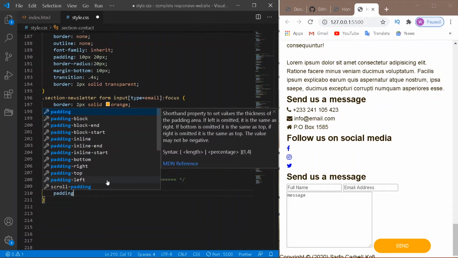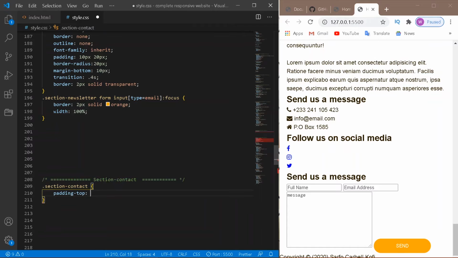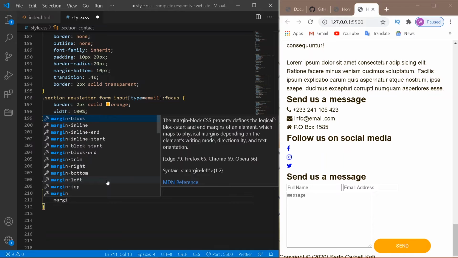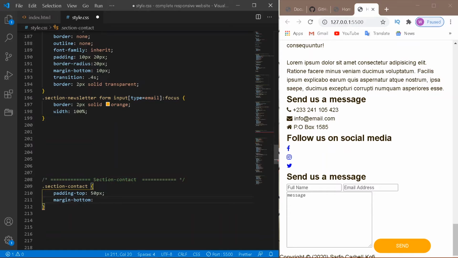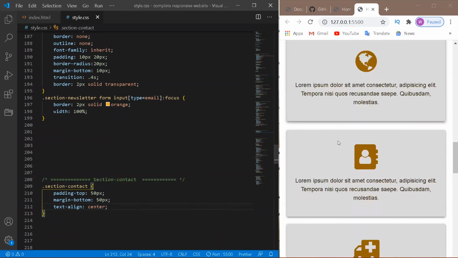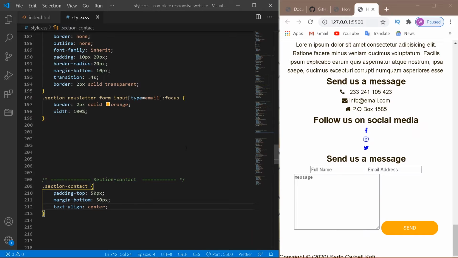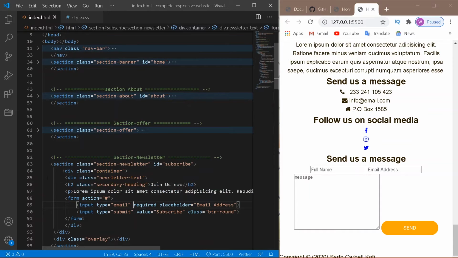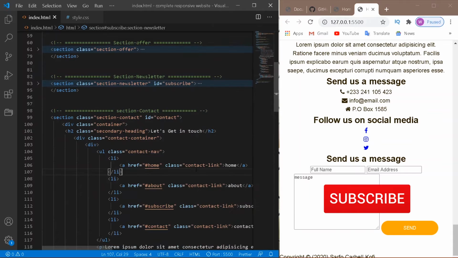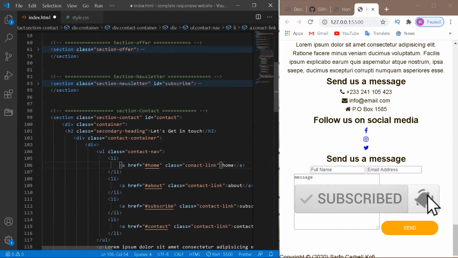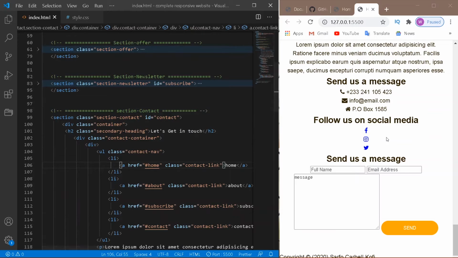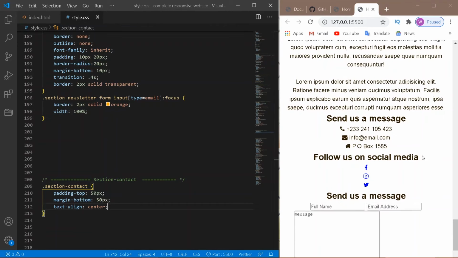I want padding top of 50 pixels, just only for the top. I don't want it for the bottom. And I want a margin bottom of like 50 pixels as well. And I want text align of center. Why do I want all of that? Let's look at it. So I'm done with section newsletter. Let me probably just go down or do this and let me see. Yeah, so that's it. Let's come back to our CSS.